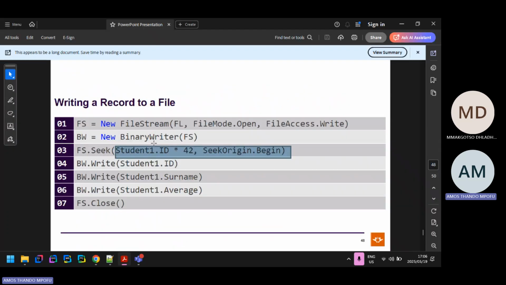And you need to seek into the file to find it. You specify what you call a seek origin, meaning where do you start from? You just simply say you're starting from the beginning. Simple, right? You need to start from the beginning.